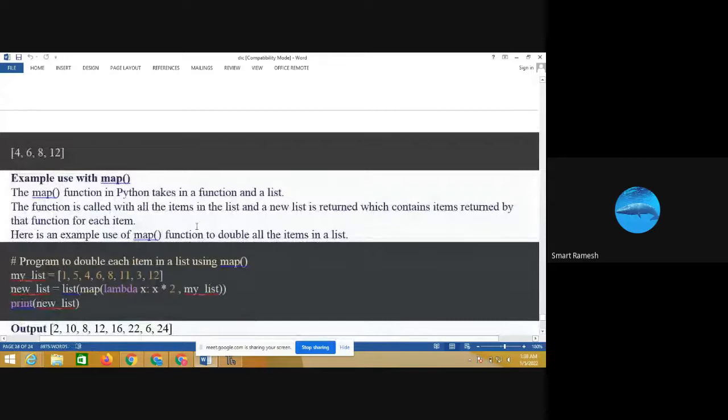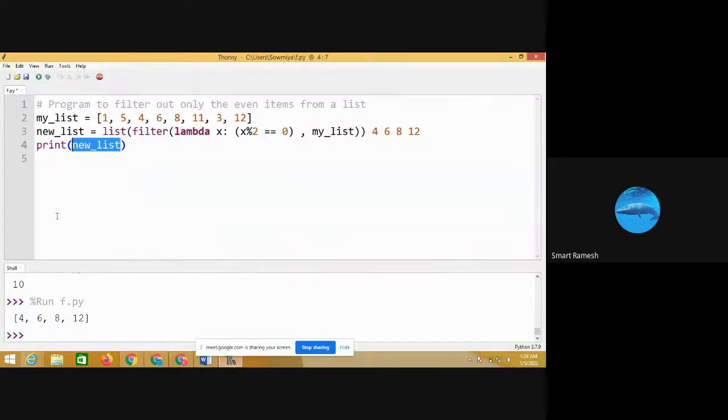Next, map function. Okay. A new list is returned which contains items returned by the function for each item. Okay, it is going to double all the items in a list. For example, see, for example, program to double all the items in the list.